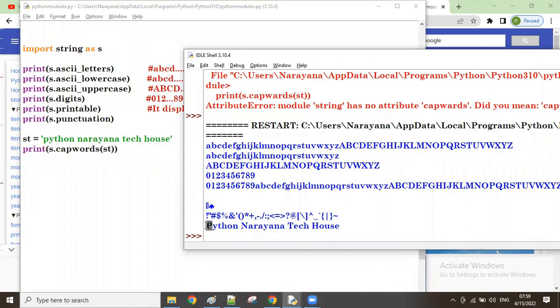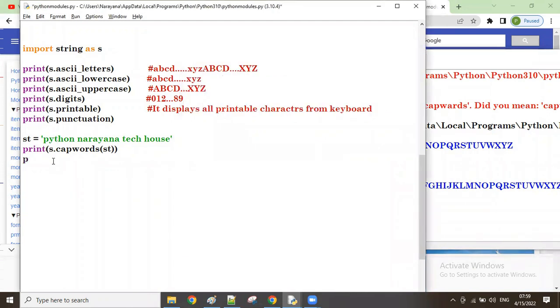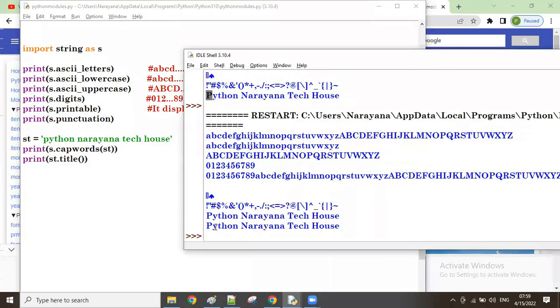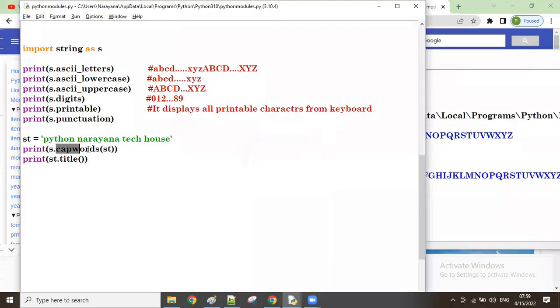It is equal to which function? The title function, right? Yes or no? Suppose we apply the same one, title. I take print of st dot title. Same: capwords is a function of the string module, which is equal to our title in the string concept. Okay, right.